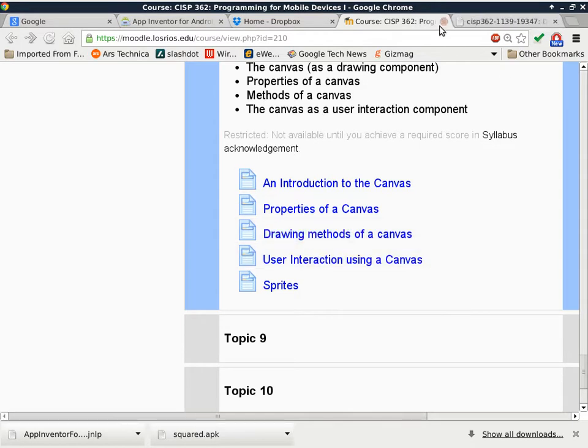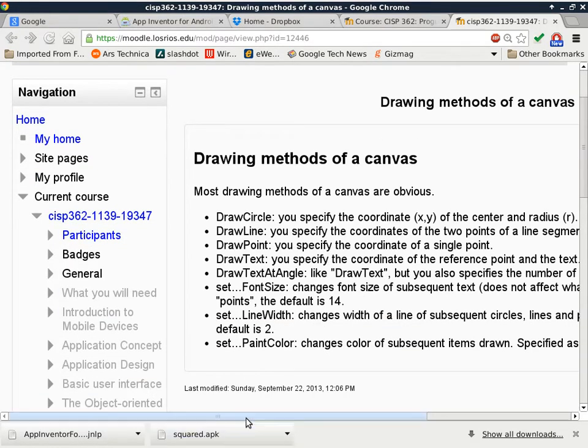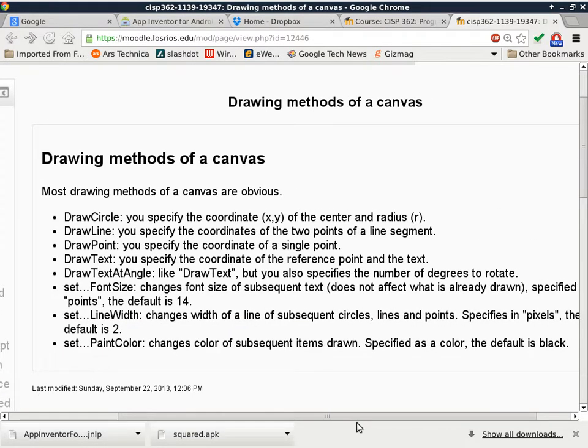Okay, so this is where we can actually start to do some blocks in the blocks editor, so that we can actually test it out. The methods of a canvas, for the most part, are really kind of obvious. You can draw things using a canvas. You can draw a circle. When you draw a circle, you specify the center using the XY coordinate, and then you specify the radius to basically determine the size of the circle.